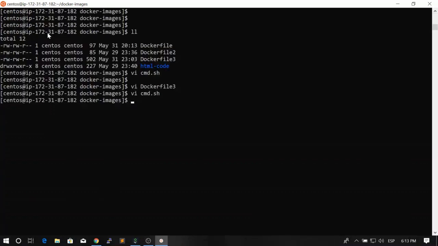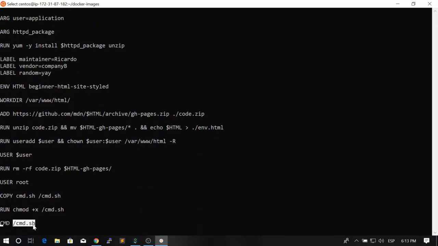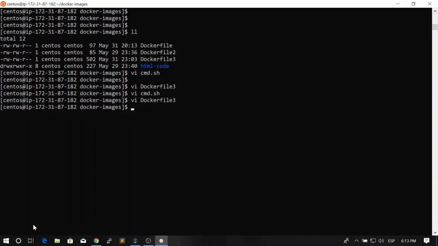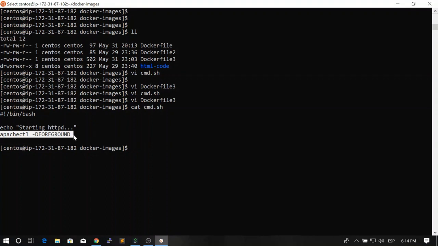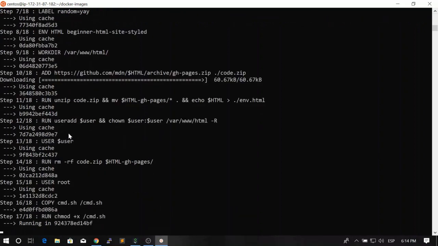So let me just save it. And we're doing exactly the same: we just copy the file and then we define this file as a CMD. Remember that if you take a look at the file, the command that will keep your service alive is here, so there is no problem there. Now let's try to build this image. Let's build it using version 11, I think. Yep, let's build it and see what happens.